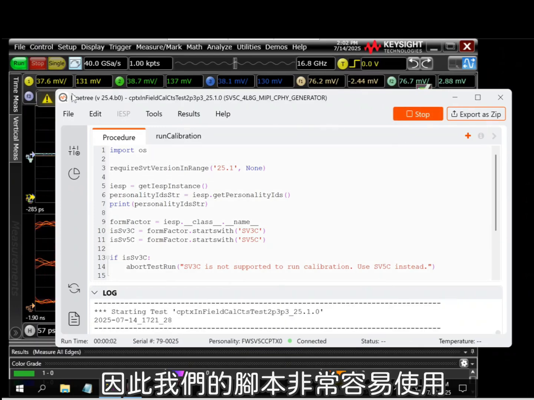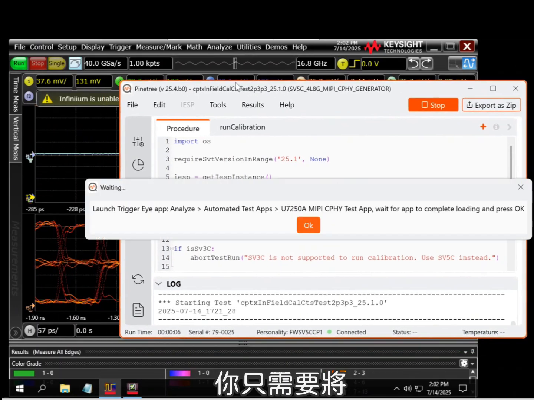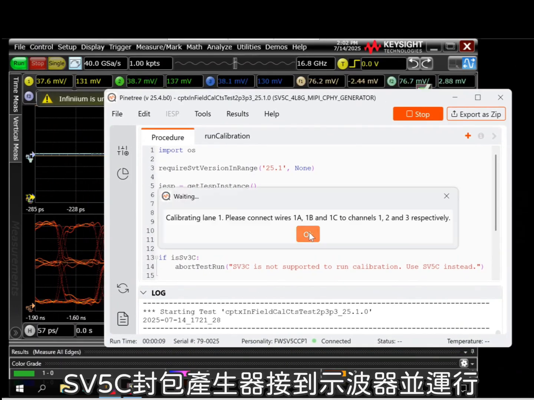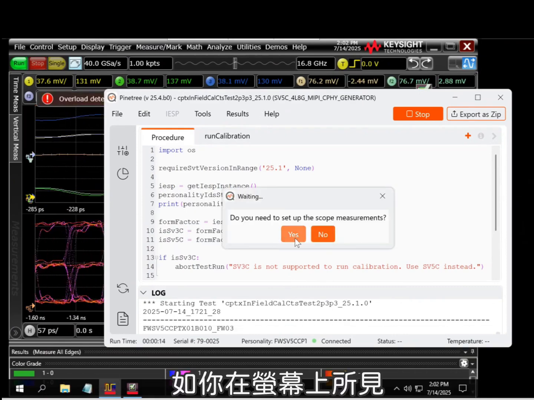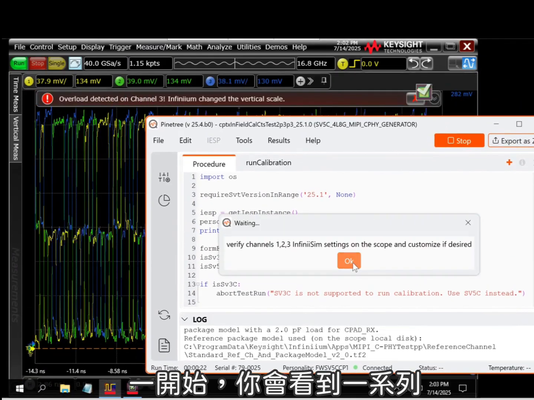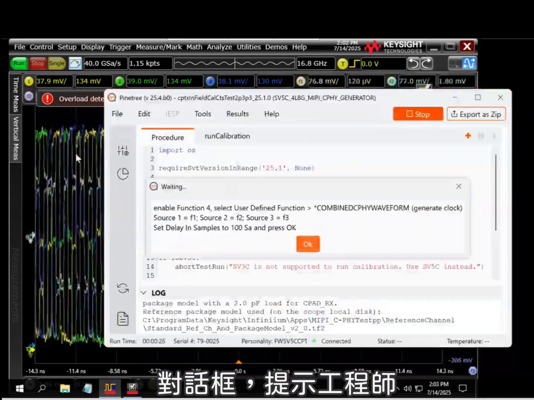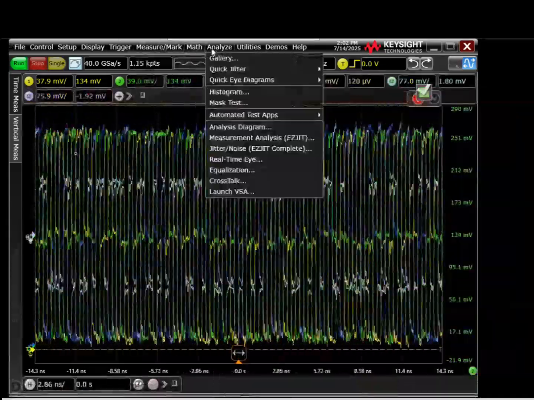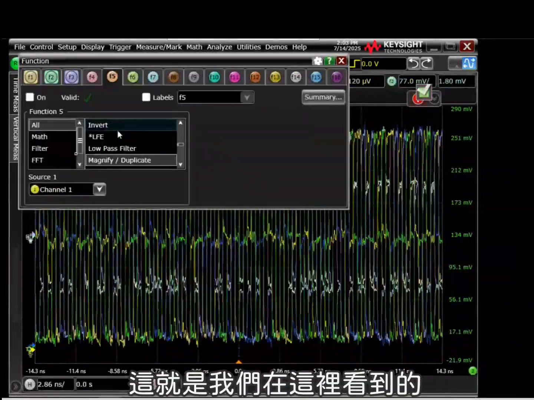Our CTS script is very easy to use. All you have to do is connect the SV5C generator to the scope and hit run, as you can see here on the screen. In the beginning, you see a series of pop-up dialogues that prompt the user to set up the scope. That's what we're seeing here.